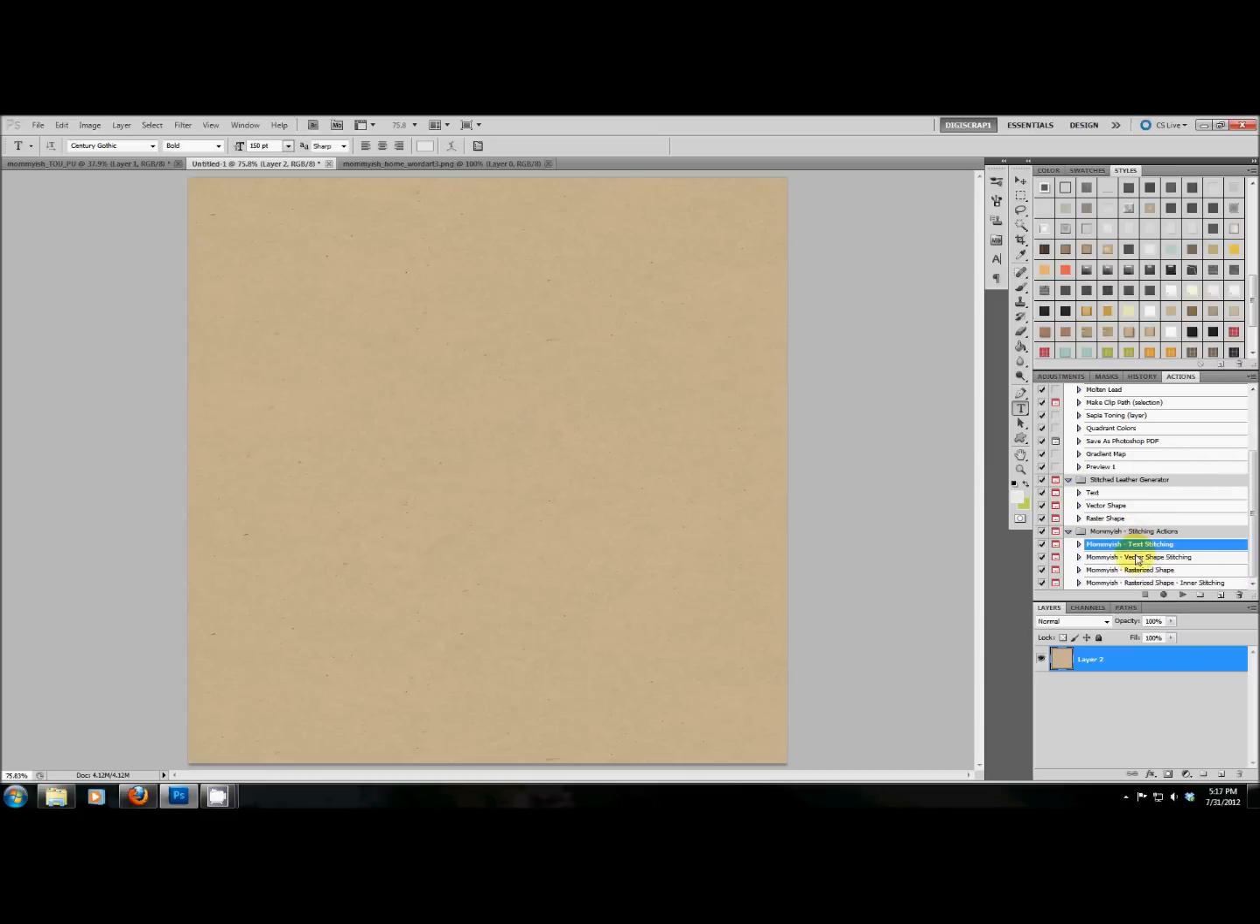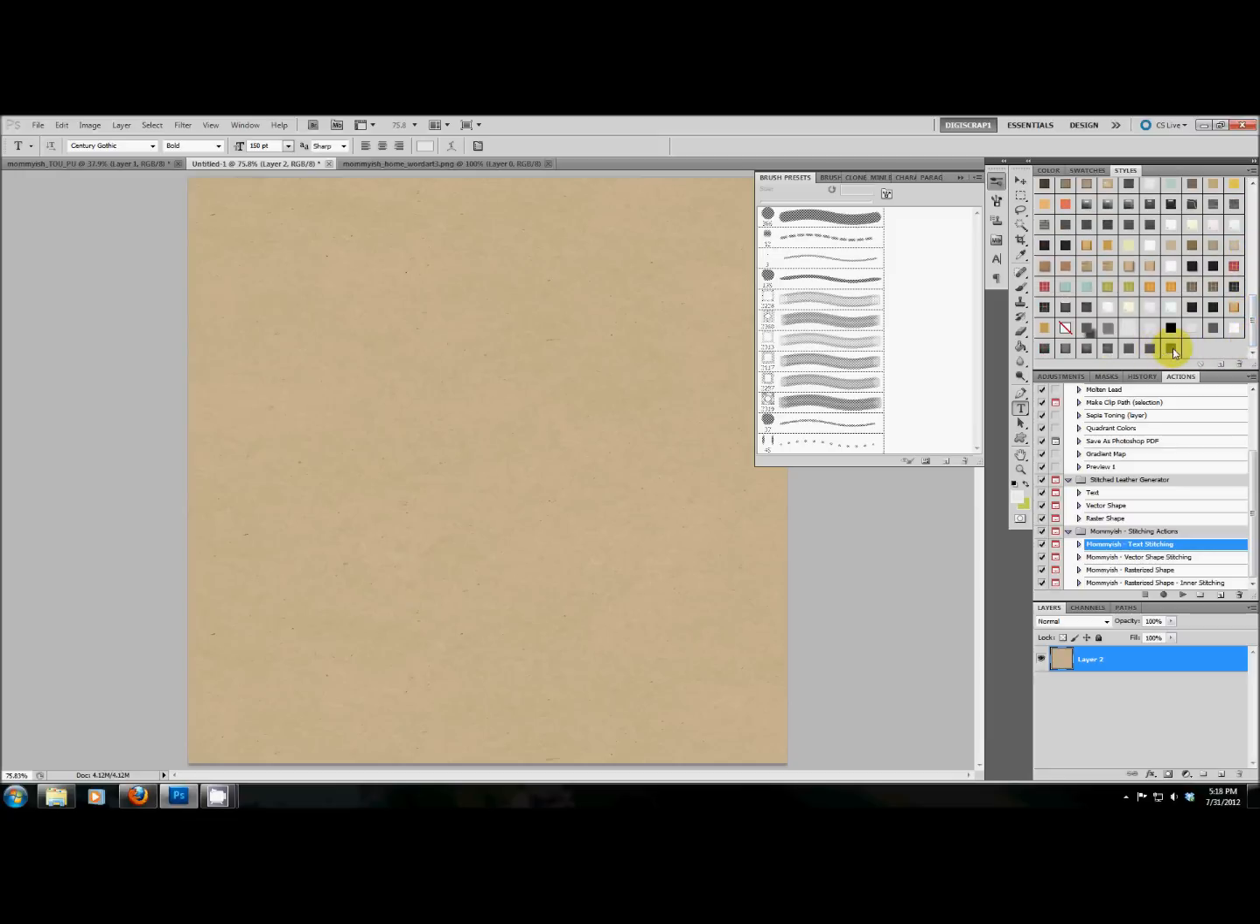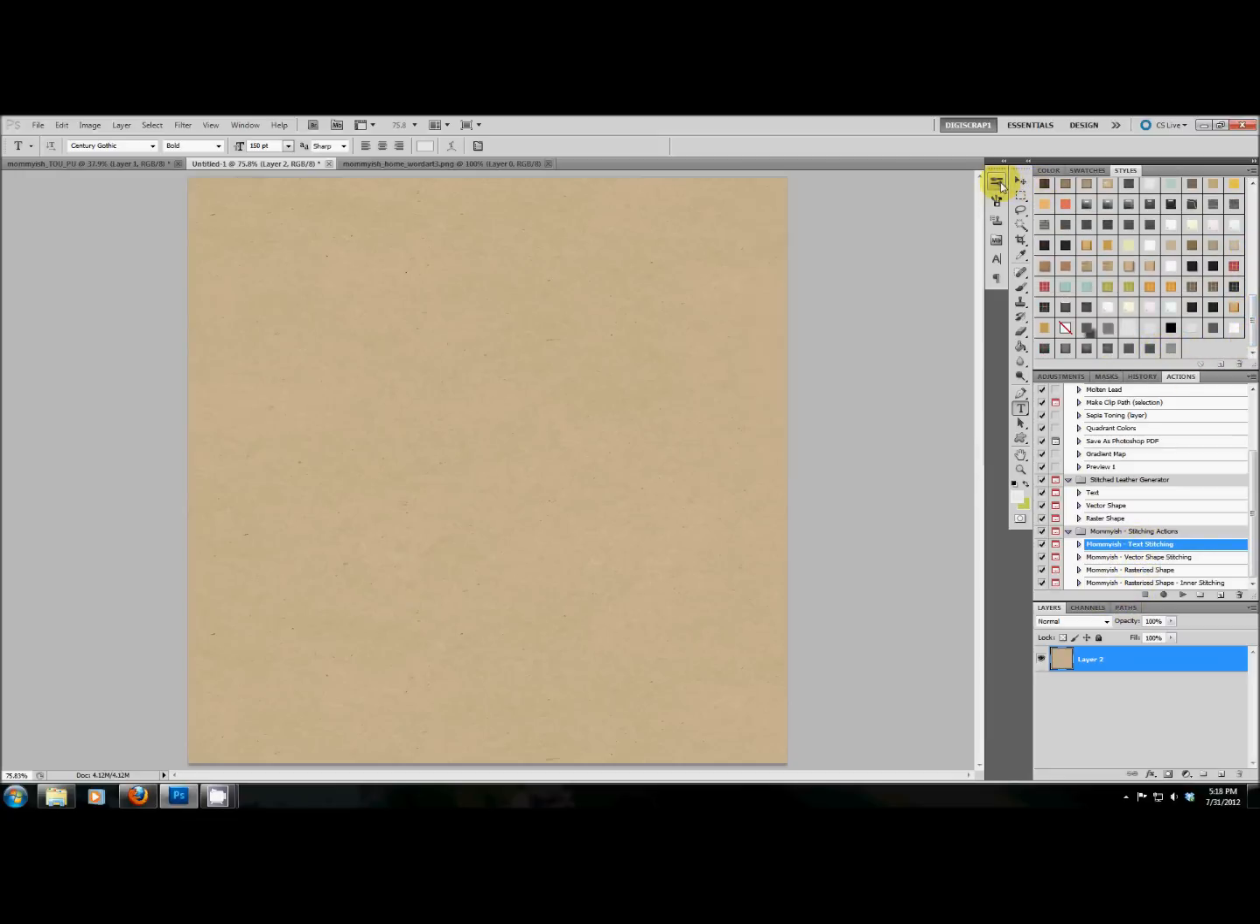The first thing you need to do is to load your actions, your styles, and your brushes, which are included in the download file. It is super duper important that you do this, otherwise it's not going to work. So, as you see, I have my stitching and the little stitching hole brush. I have my stitching and hole styles, and I have my 4 stitching actions.